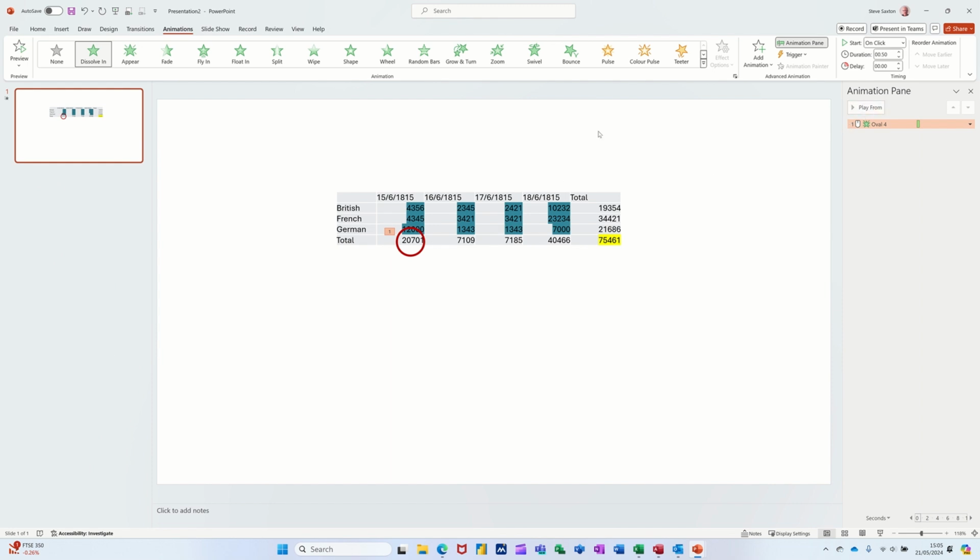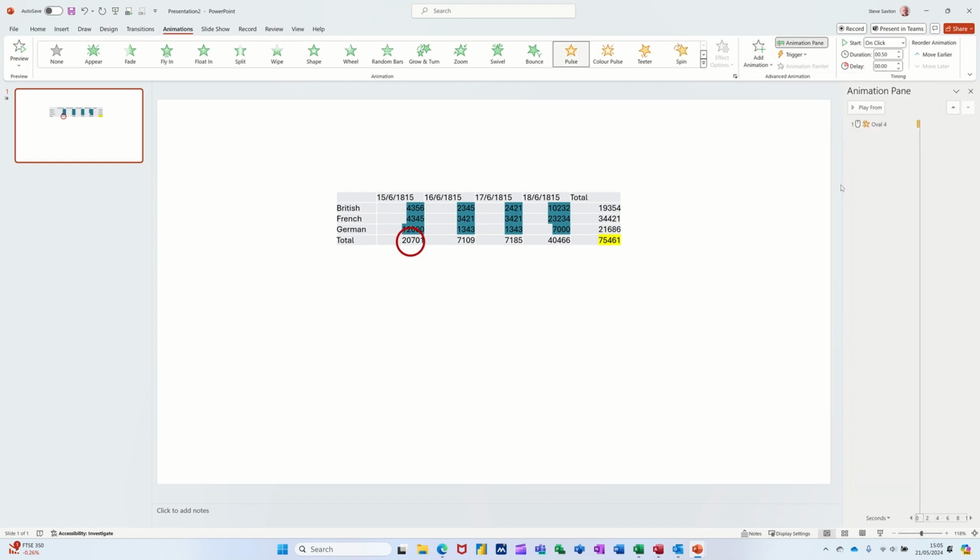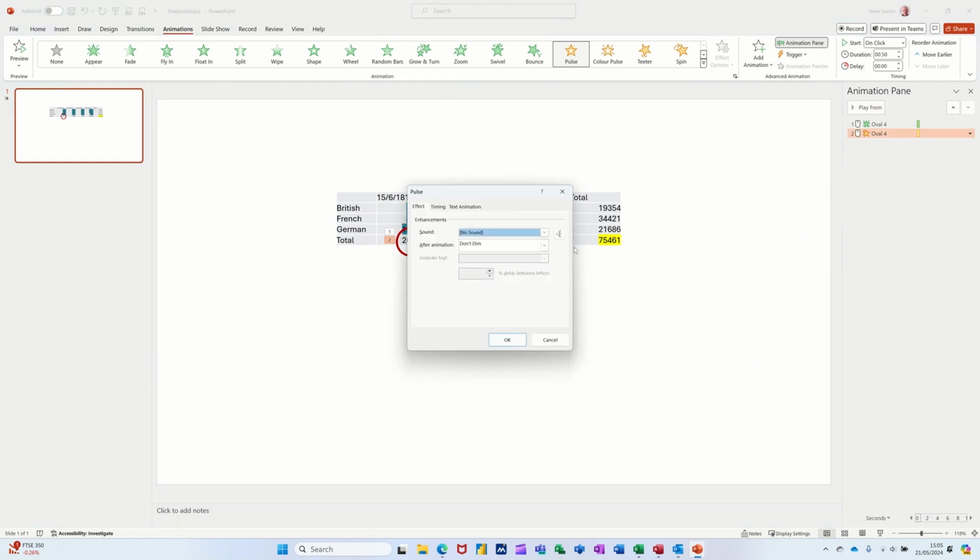Now I want it to pulse. So this is another animation effect. So I'll go for pulse, that one. So now it's going to dissolve in and then pulse, but I need it to pulse a few times. So I'm going to effect options, and then on the timings bit, you've got a delay there. You've got it on click. So I want this to come in with previous. So it'll come in with the dissolve in.